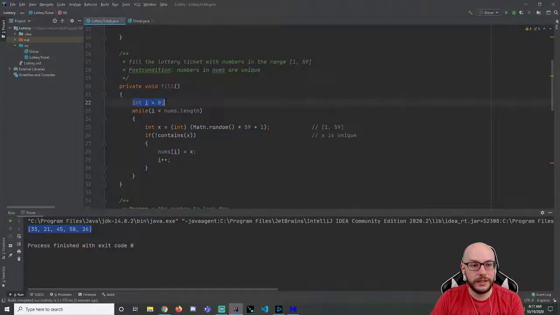What it does is we're going to loop through nums using a while loop. I'm going to random a number, and then if nums does not contain that random number, we'll insert it and then go to the next index because we have successfully generated a unique number.